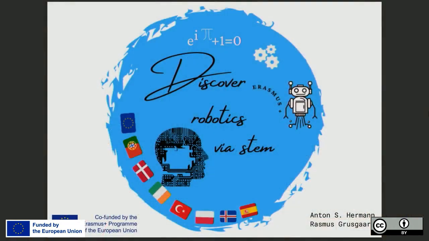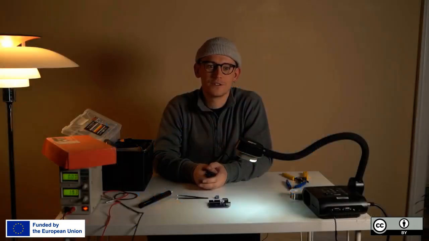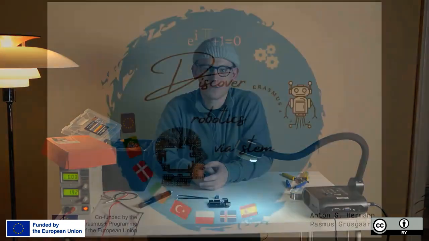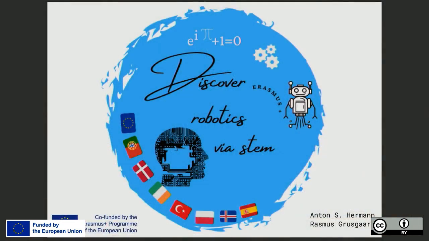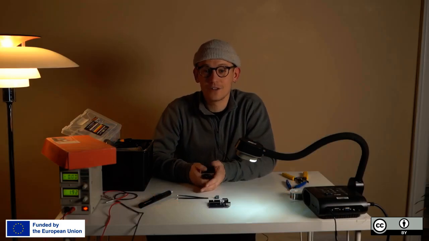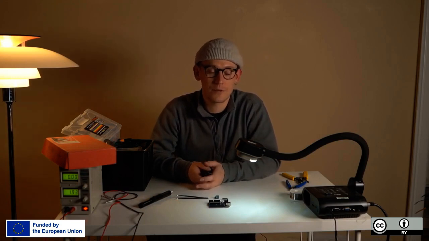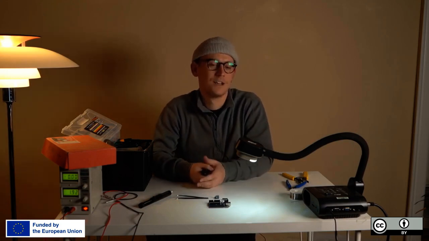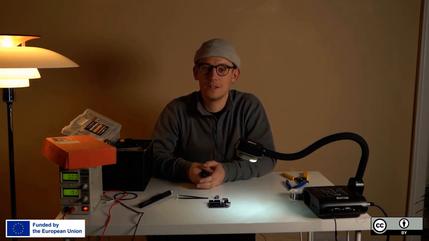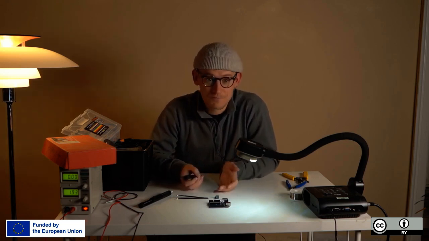We are doing this as a part of the Discover Robotics via STEM, an Erasmus Plus sponsored program. I am a part of FabLab Nordvest, and we do hope that what we do here will help some students and some teachers increase their knowledge about robotics and help them use that to teach STEM better and teach STEM more, so that we can have kids who have the same skills as I do at a younger age, so they can get to a much higher level throughout their life and education.